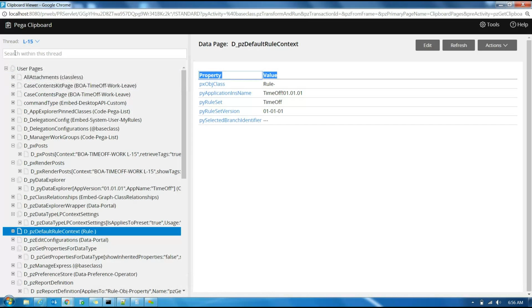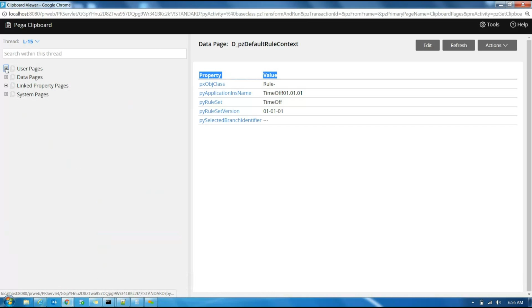Okay. Now, let's see what types of pages are available. I just collapsed this, guys, nothing. So we have four types of pages on the clipboard. User pages are pages which are created by the user under the user session. Data pages are pages that have more life and scope when compared to normal user pages. Data pages are a concept in Pega, and you will be learning it soon, so then you'll understand what this is. But for now, think they have more life and scope compared to user pages.